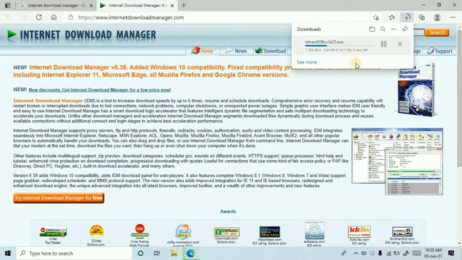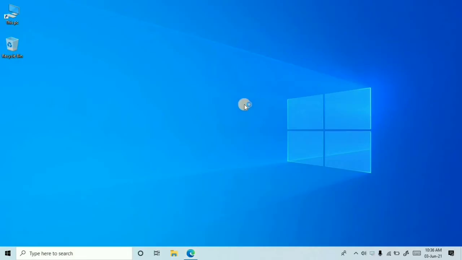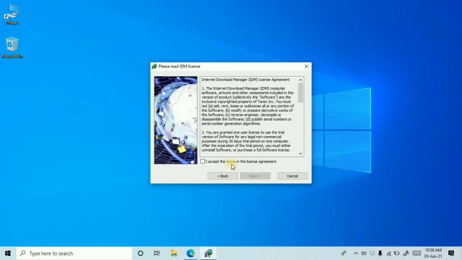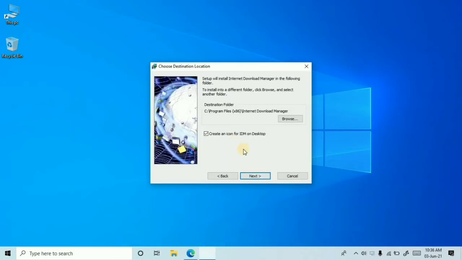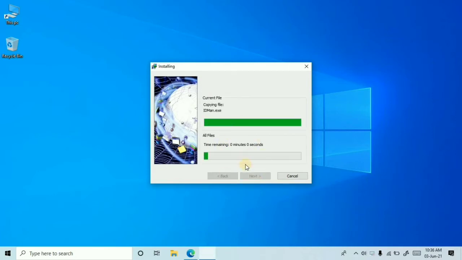Now the download has started and now it is finished. Now just wait. Yes, now I've clicked on Open File button. Now click on yes. Now it is saying this is the setup wizard. Now click on next. I accept the terms. Next. Click on next. Click on next and it is installing.